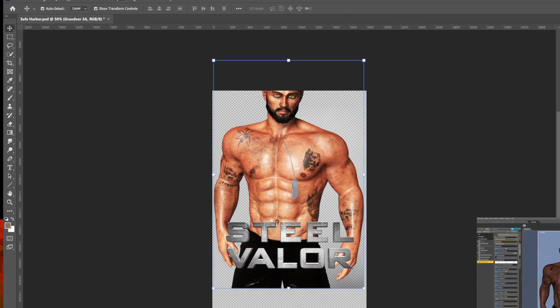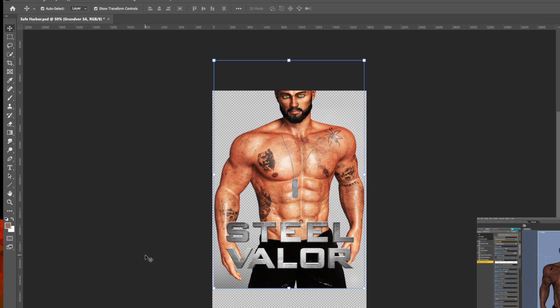Let's try flipping him. So to flip him, you go to Edit, Transform, and then you want Flip Horizontal. Ooh. I don't know if I like the flip. The flip certainly messes up the dog tags. Yeah, I like the flip. Okay, so let's go to the dog tags and adjust them.